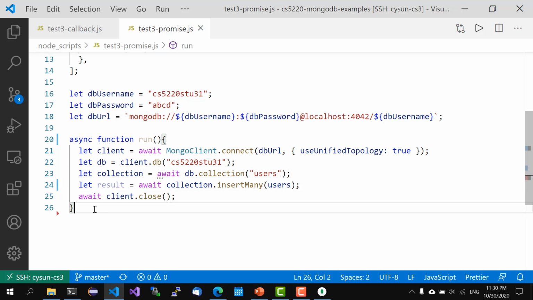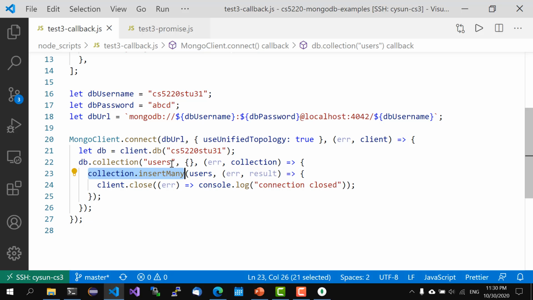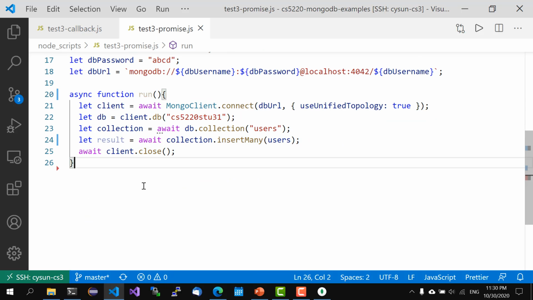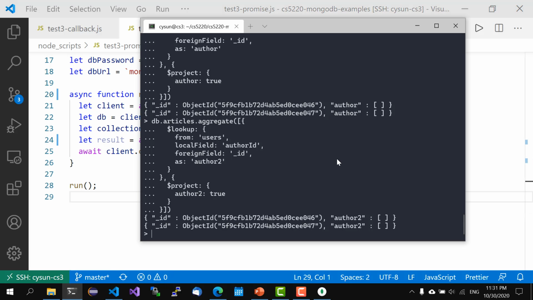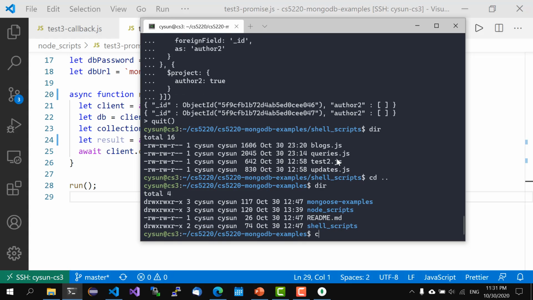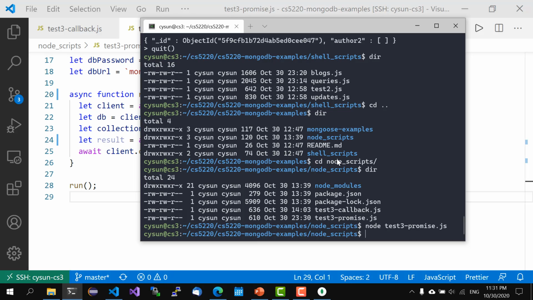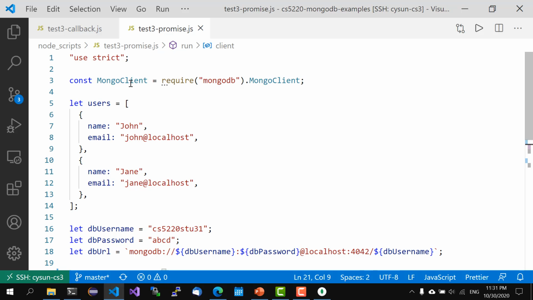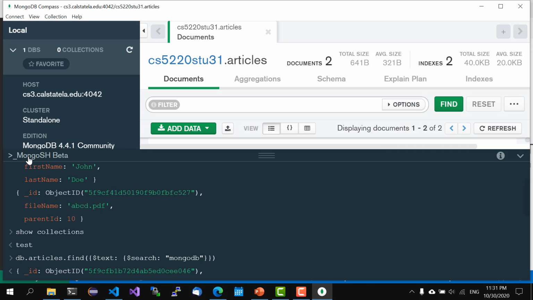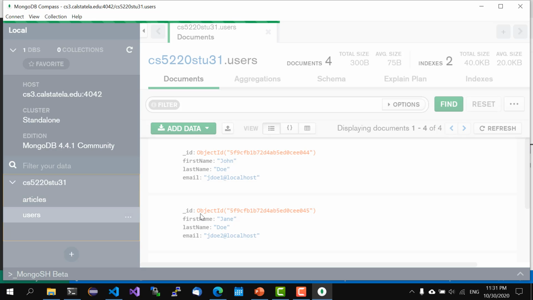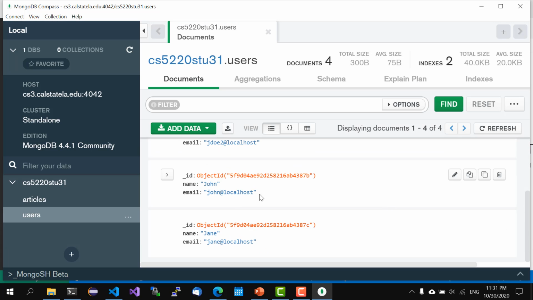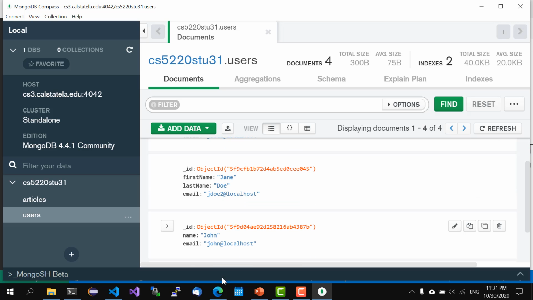Something like this. Now if you compare this code to the previous code, you can see that this one is a lot easier to read. Then we can just run this code. If I actually run that, I'll say test3 promise, and that should insert a couple of new users into my users collection, and indeed it did. These two are the two new ones, and these two are the old ones.